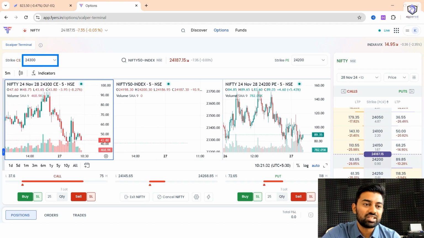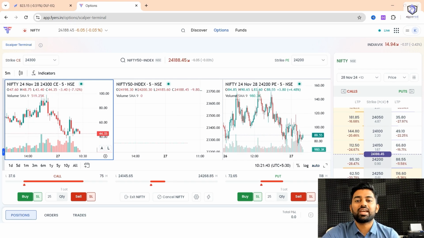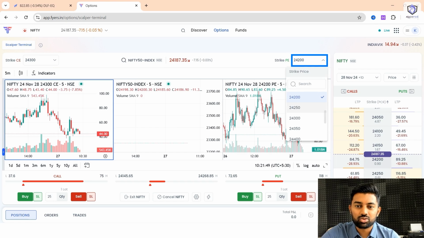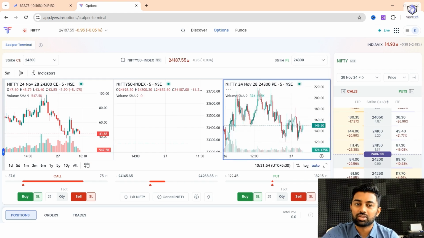The moment I change the strike of the call by clicking on this strike C on my top left, the corresponding charts will automatically change. Similarly, if I want to change the strikes of the put, I can go to the strike PE on the top right of this panel and I can choose the strikes. I can go to 24250, 24300, so forth and so on.